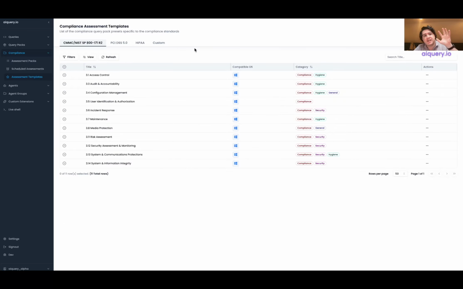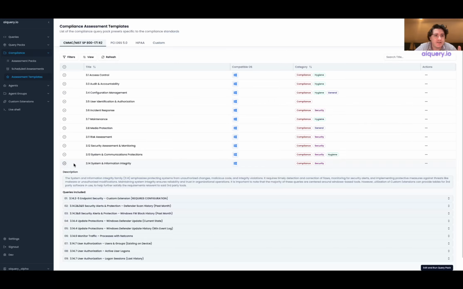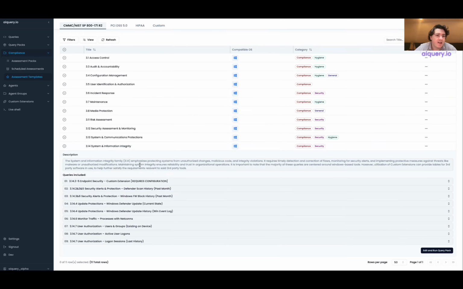But in this case, let's take specifically just 3.14, system and information integrity. And as you can see, I tried breaking down each of them to the given control. And then within the actual descriptions, I talk about the assessment objectives. As you'll note, some say requires configuration, some have a time frame. So we can talk through that, but just to keep it really quick and simple, day one, this is out of the box, no configuration needed aside from the specified ones.